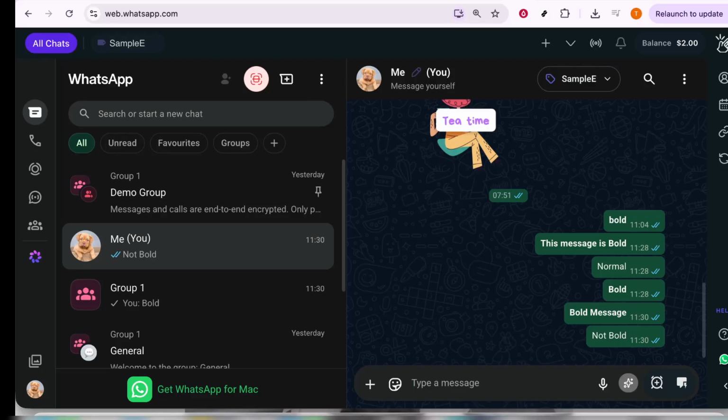As you can see, formatting bold text on WhatsApp Web is quick, easy, and very practical. Once you get used to adding asterisks around text, you'll be able to make your messages more organized and easier for others to notice and understand.